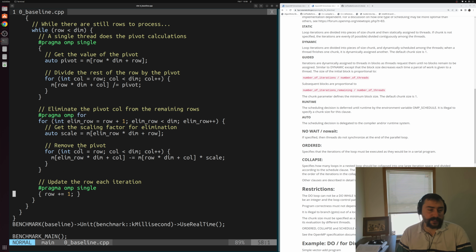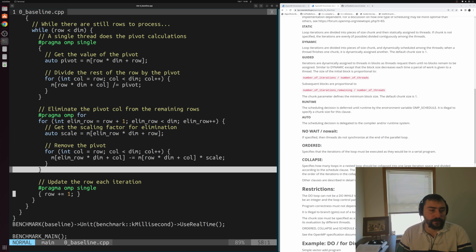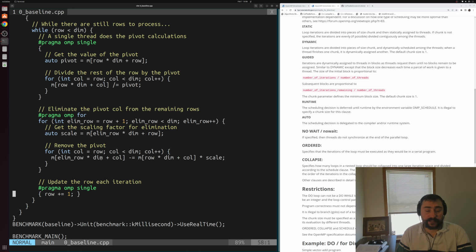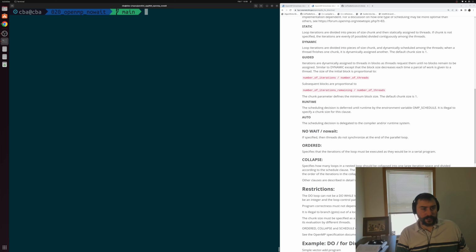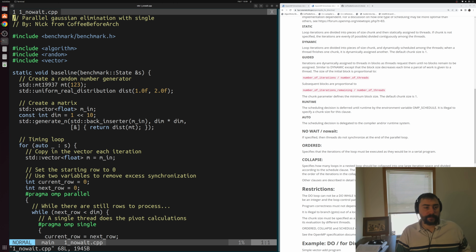But it seems a little silly to potentially have threads wait for synchronization up here right at the end of this pragma OMP for if all we're really doing is waiting to update a single integer here. There might be a way around this. So let's see how we can get rid of the implicit synchronization that happens at the end of this for loop using this nowait clause. So let's go ahead and open up our nowait.cpp.